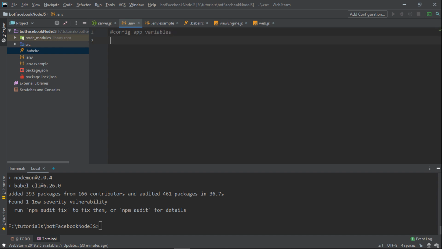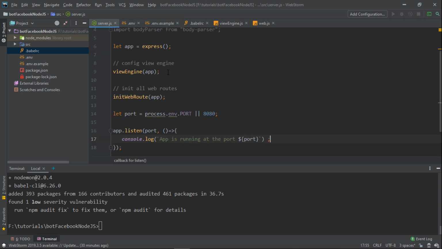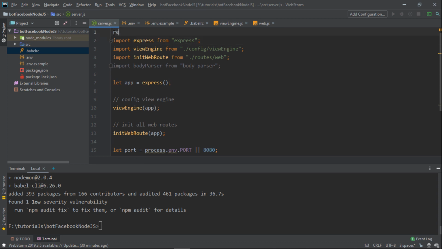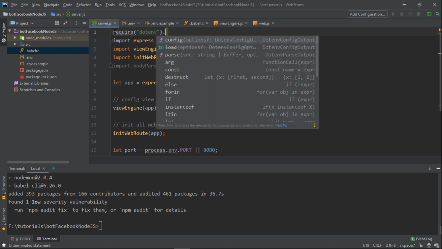The .env file is only used as a local environment. We shouldn't put this file on our server. The .babelrc is a guide to configure Babel packages. I import the dotenv package to load environment variables, and then process.env.variable can work.